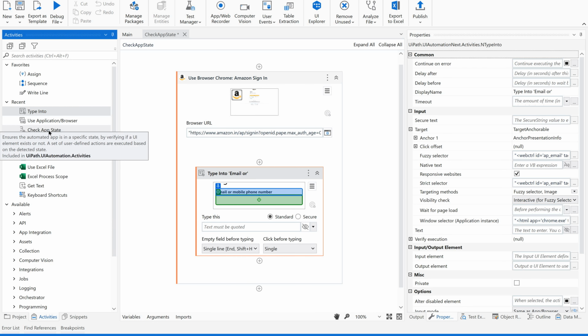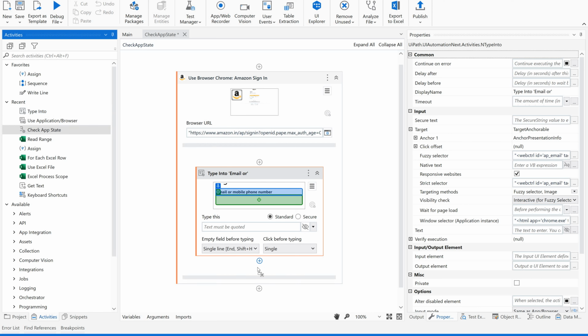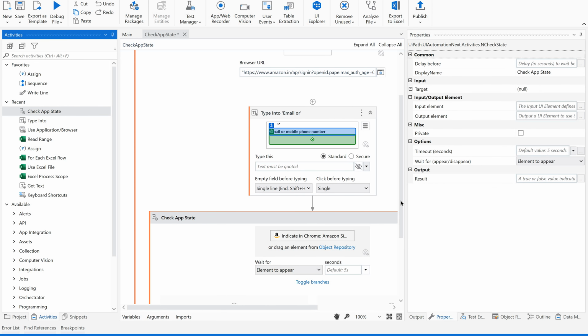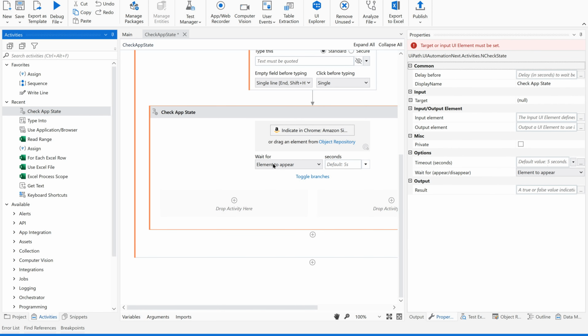In activities, there is an activity called check app state, which ensures the automated app is in a specific state by verifying if a UI element exists or not. A set of user-defined actions are executed based on the detected state. So let us drag and drop this. This is quite similar to the if blocks. If this particular element exists, then this piece of code will be executed, else the other part.